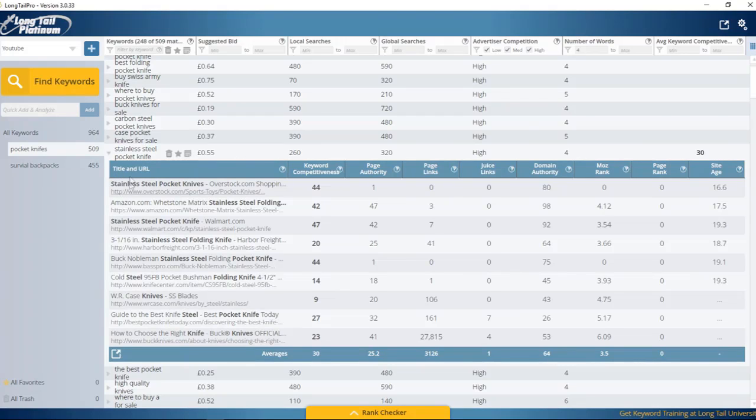At the start it shows us the title and URL, and we can see clearly in bold where the keyword is in the title. Okay, so as you can see here we have sites targeting the stainless steel pocket knife. We have an overstock.com shop, which I'm assuming is a shop for knives. We have the Amazon store, Walmart, another page here, and so on.